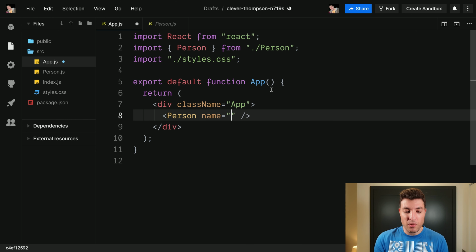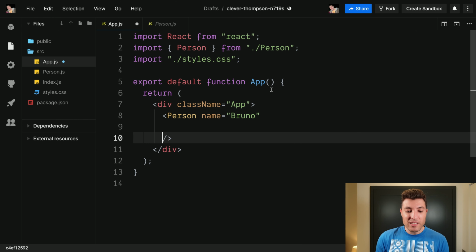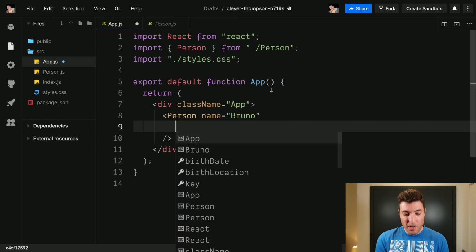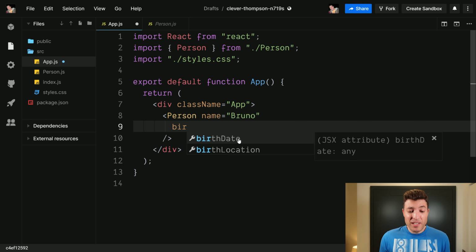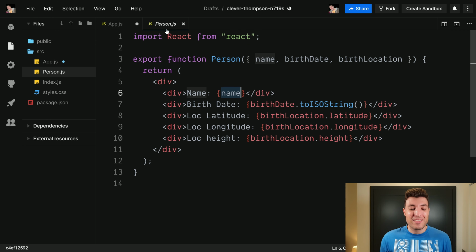I will do name equals to Bruno. Now, the next property we want will be the birth date. And the birth date, we have the exact same problem. We don't know if this will be a string or if this will be a date object. We are forced again to go inside the source code.